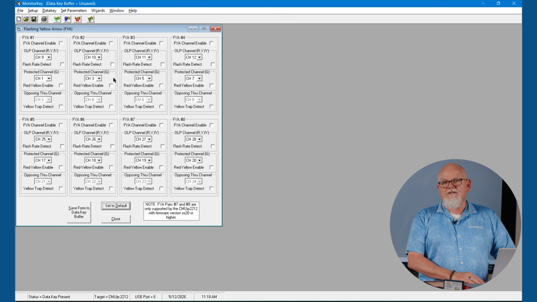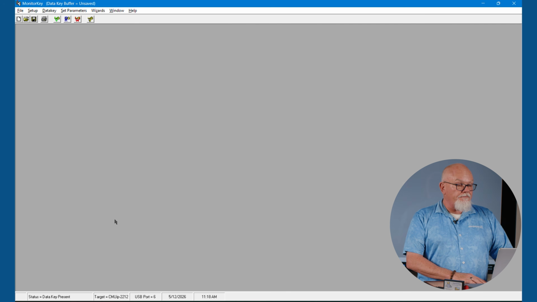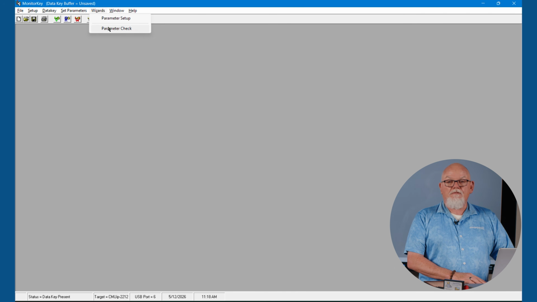And then the last thing that's going to be here is our flashing yellow arrows, just to confirm whether or not we're going to use those. And we disabled them in the wizard, so they're also disabled here. We save and close. The next step is we're going to select the parameter check wizard.